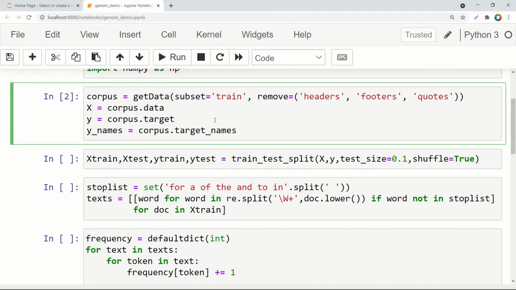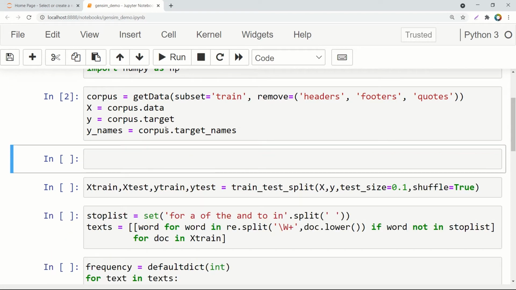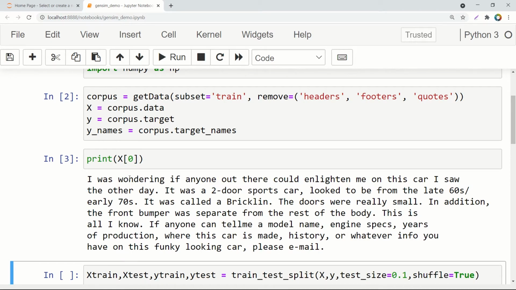Let's see, for example, some data, for example, x0. Let's print it. Let's print x0, and we get this document. I mean this whole document, that's one document.